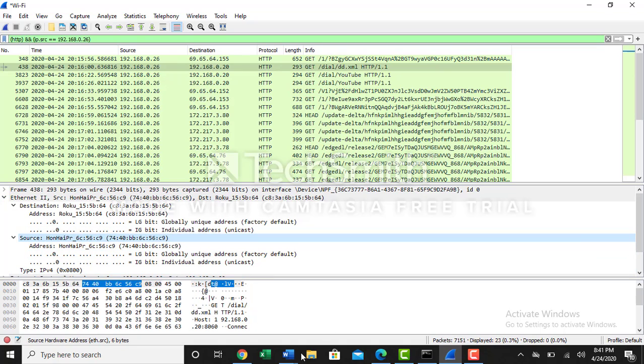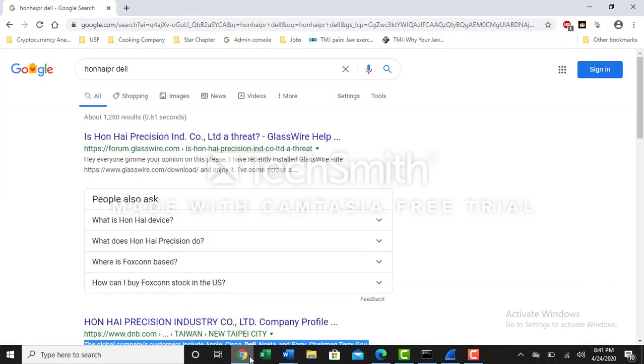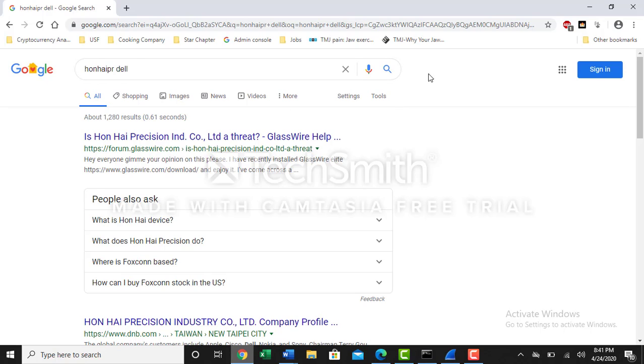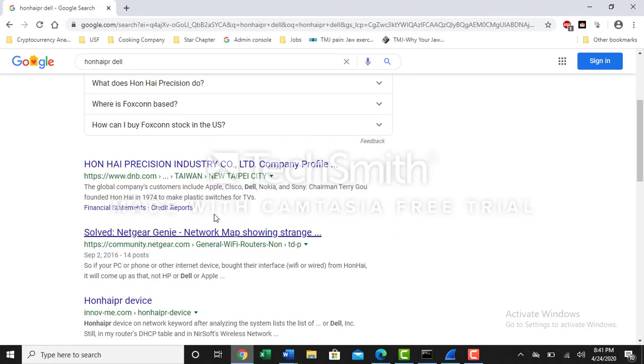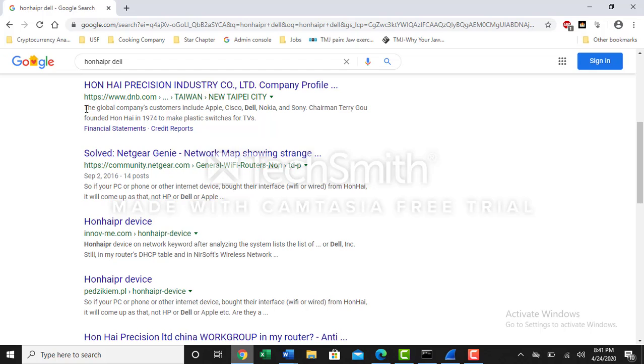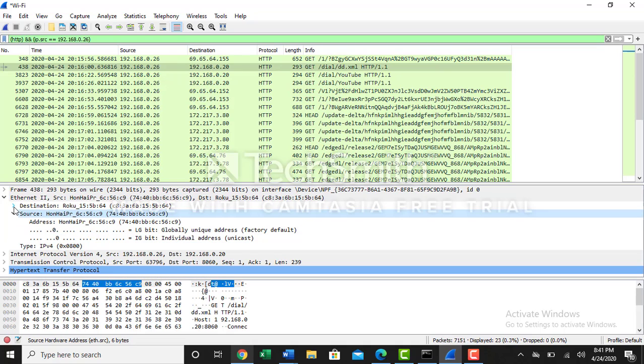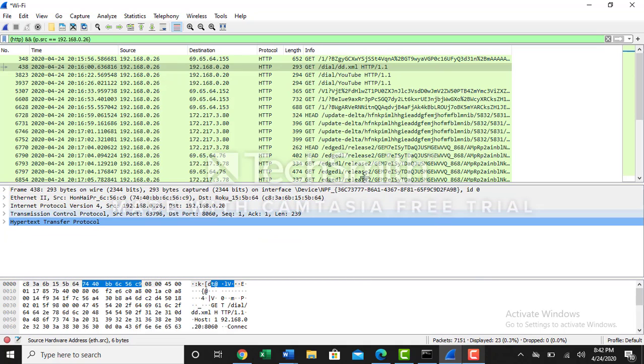Here we can see Hon Hai Precision, and I know I said earlier that Hon Hai is a manufacturer of Android devices, but I also did some due diligence, and this is also practical help in showing you how this is useful for investigators. I found out that this company is a global company from Taiwan whose main customers include Apple, Cisco, Dell, Nokia, and Sony, and I have a Dell laptop. So that should let you know the different dimensions by which a compliance professional or investigator can use this to help them make sense of how to better manage any adverse cybersecurity risk against their organization.